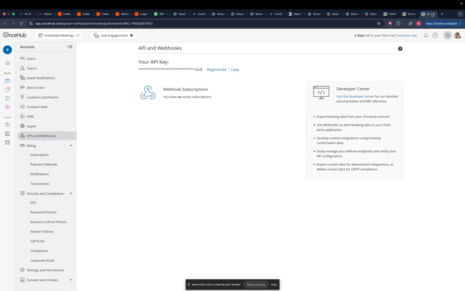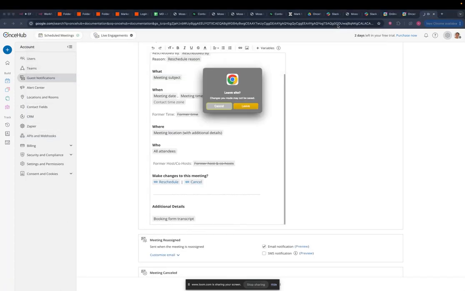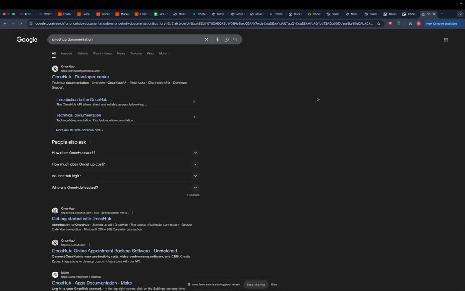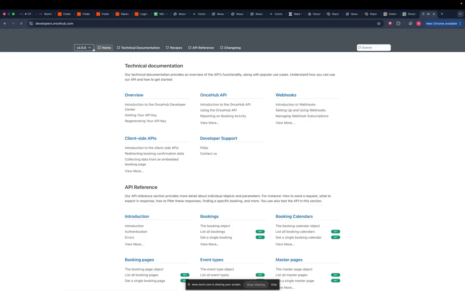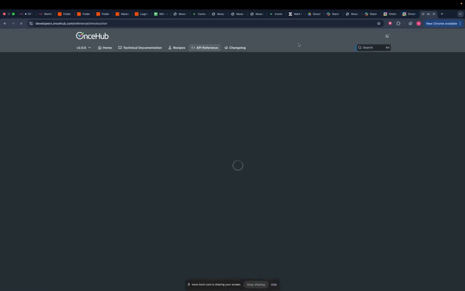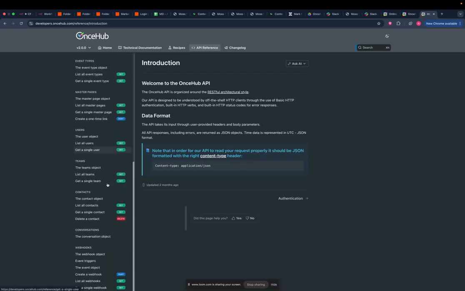So the first thing we need to do is Google OnceHub documentation. So let's leave this. We should go to developers.oncehub.com. Yeah, so let's go to API reference. Here we can see all of the API information that we need.